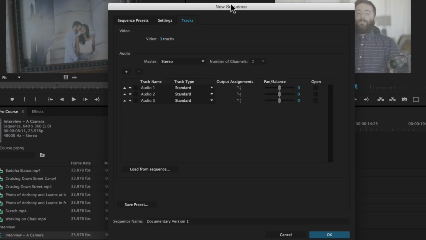And last is the tracks. This is where you number how many video and audio tracks you want. The standard is set to 3. We have 3 video tracks up here and 3 audio tracks. We can add audio tracks later on. It's very easy. I'll show you in just 1 second.